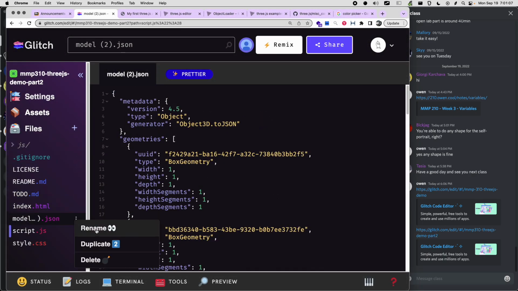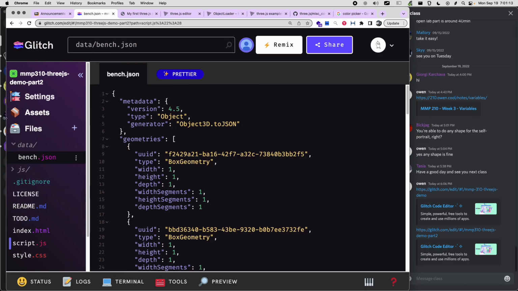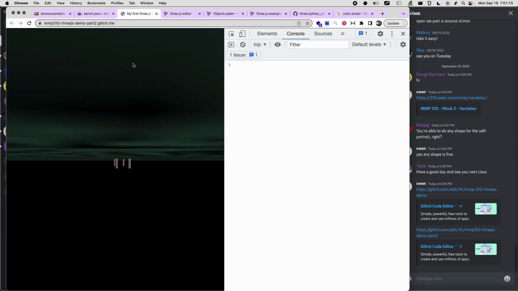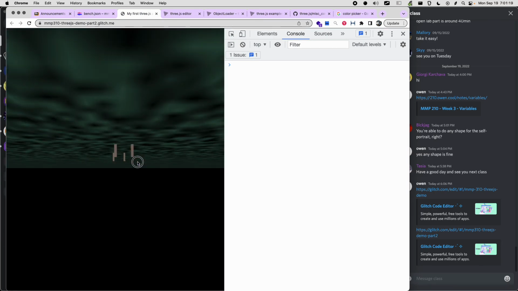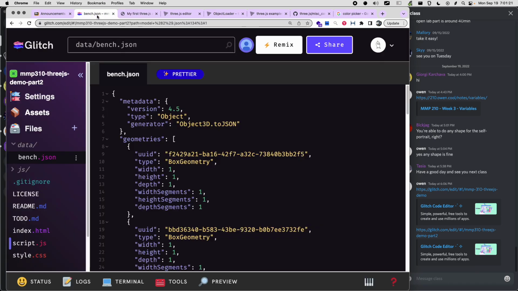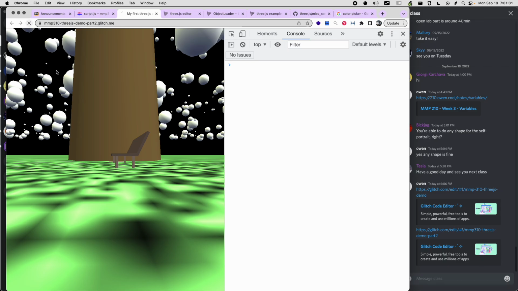And then I'm going to rename Model 2 to data/bench.json. And so now it'll reload in the same place. And so now the legs are still down there, but now I know what the offset is. So I'll just add that to my code. So I'll go to bench.position.set 0.5, I think, on the Y.